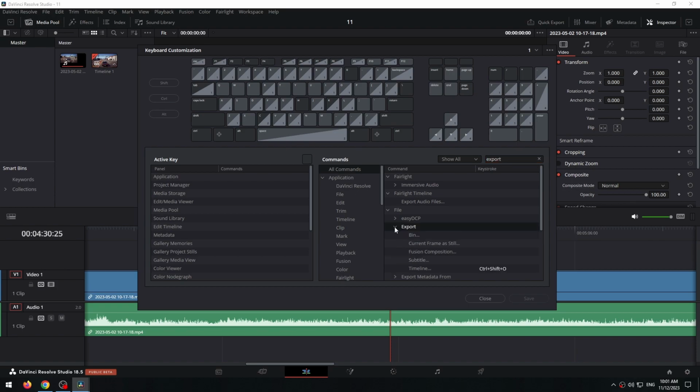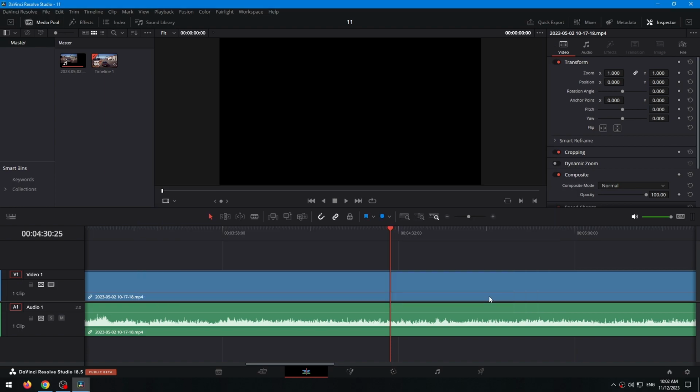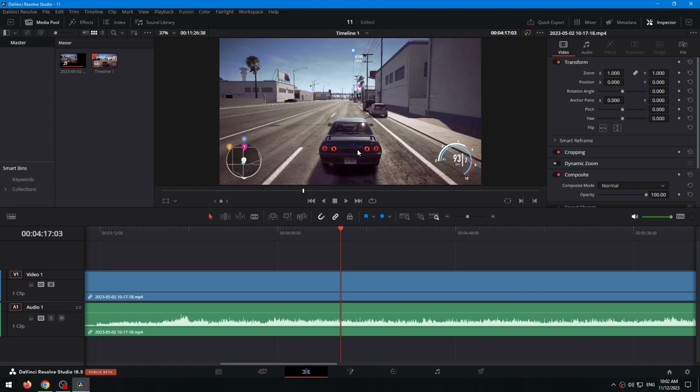And in the drop-down menu, select current frame as still. Click here. And now you need to select a shortcut. Let's select Ctrl plus P and click on save. Well done. Now close it and click Ctrl plus P and click on export. Well done.